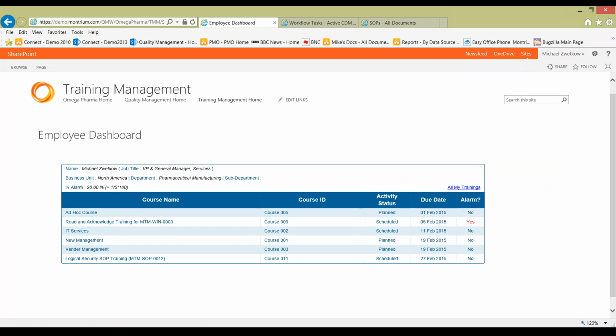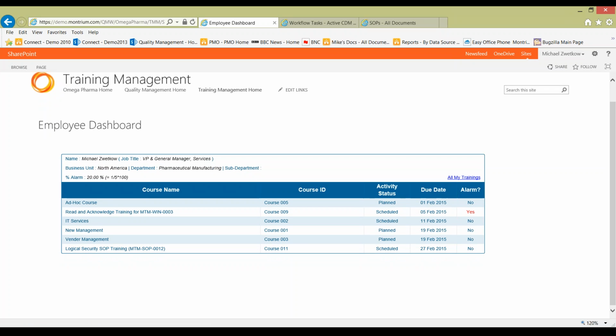So I have several activities for different courses that have various statuses of planned or scheduled. A planned activity is one which I know I'm going to have to take, but this one is a classroom-based session or a course that's going to require a trainer to actually schedule it for me, and then I'll be participating in a classroom-based session. Those which are already scheduled are ones that I can already complete. So as we can see here, that logical security procedure that we just updated appears, and I have a due date, as I indicated in the document change control form, of the 27th of February to complete that training.